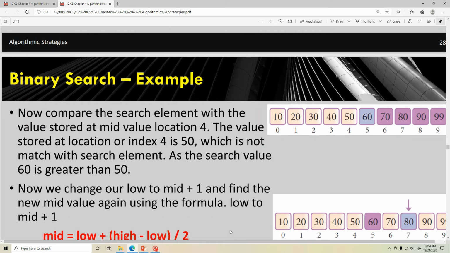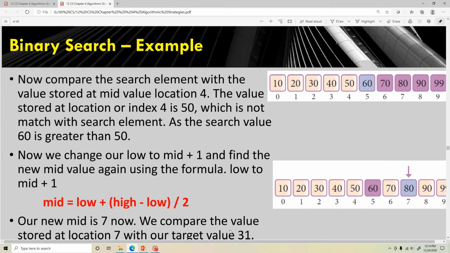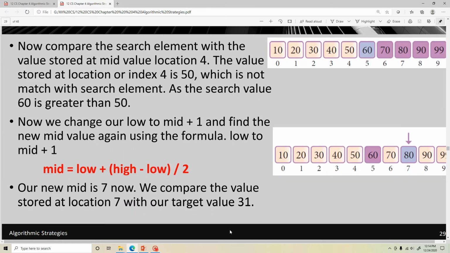Now compare the search element with the value stored at mid location 4. The value stored at index 4 is 50, which does not match the search element, as the search value 60 is greater than 50. Now we change our low to mid plus 1 and find the new mid using the formula low plus (high minus low) divided by 2. Here our new mid is 7.